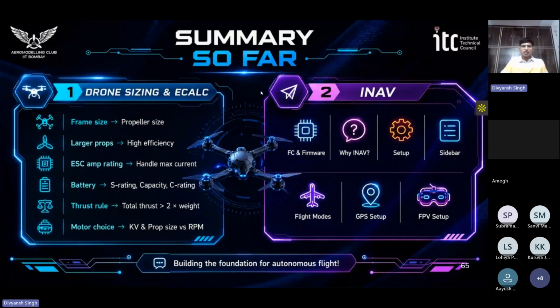First, Subramania explained to us drone sizing and ECalc, where he talked about how you can choose the various frame sizes, what the efficiency of larger props is, and how the efficiency decreases when you use smaller props. He also talked about the ESC amp rating and how different things work when you have different amp ratings. Also, he talked about the S rating of the battery and the kV rating of motors.